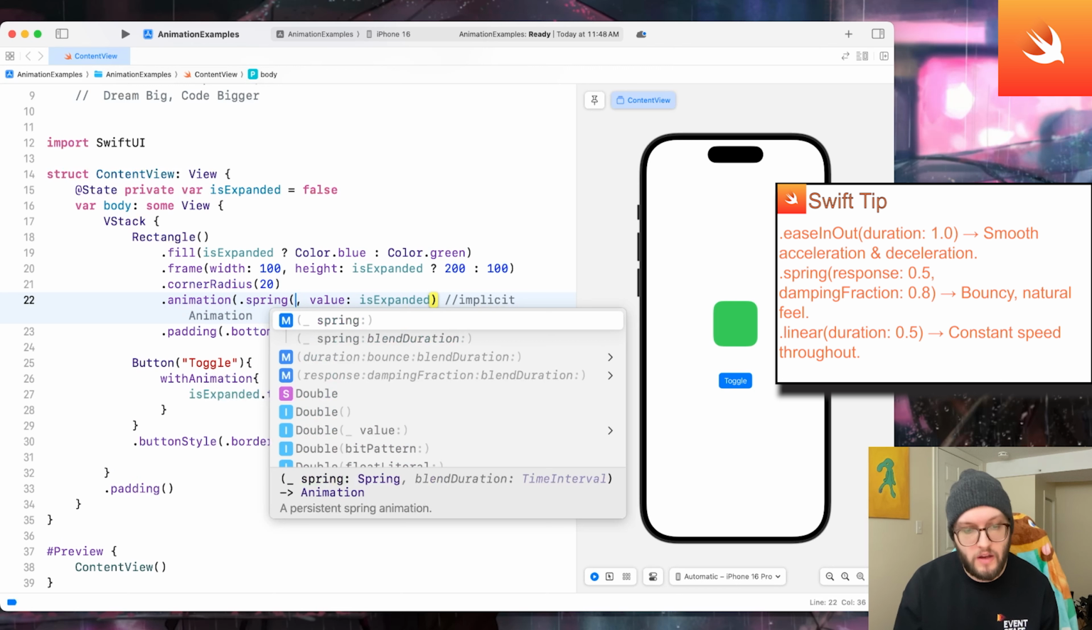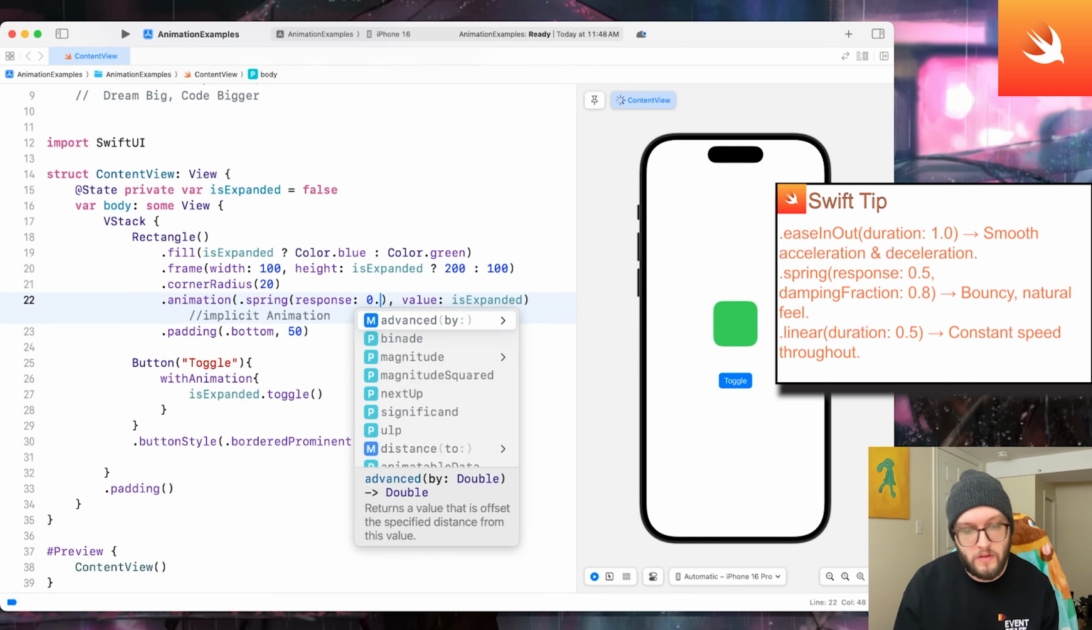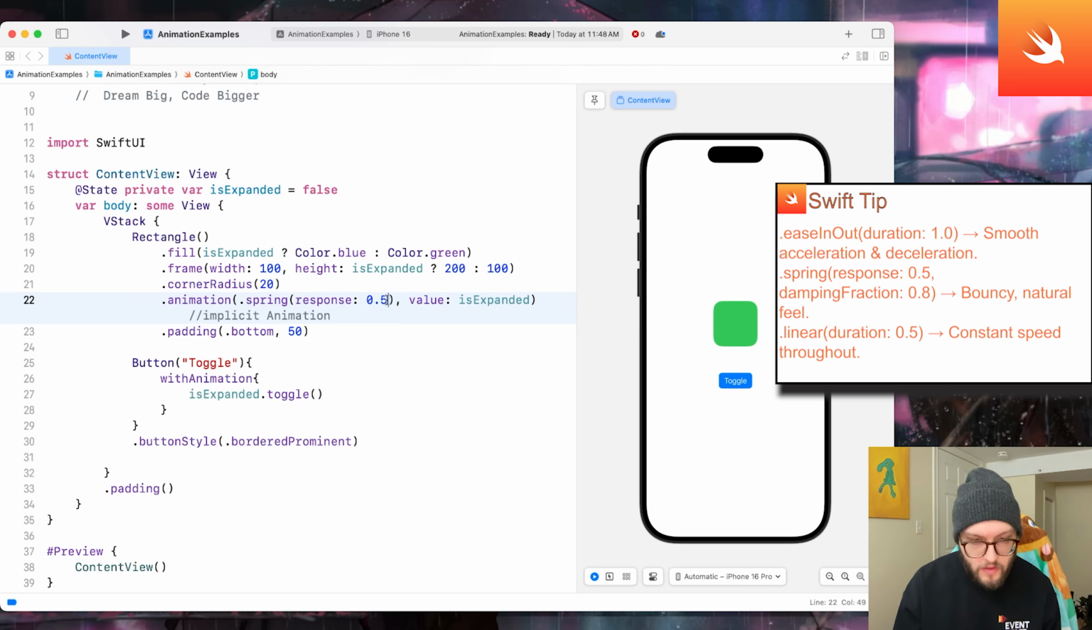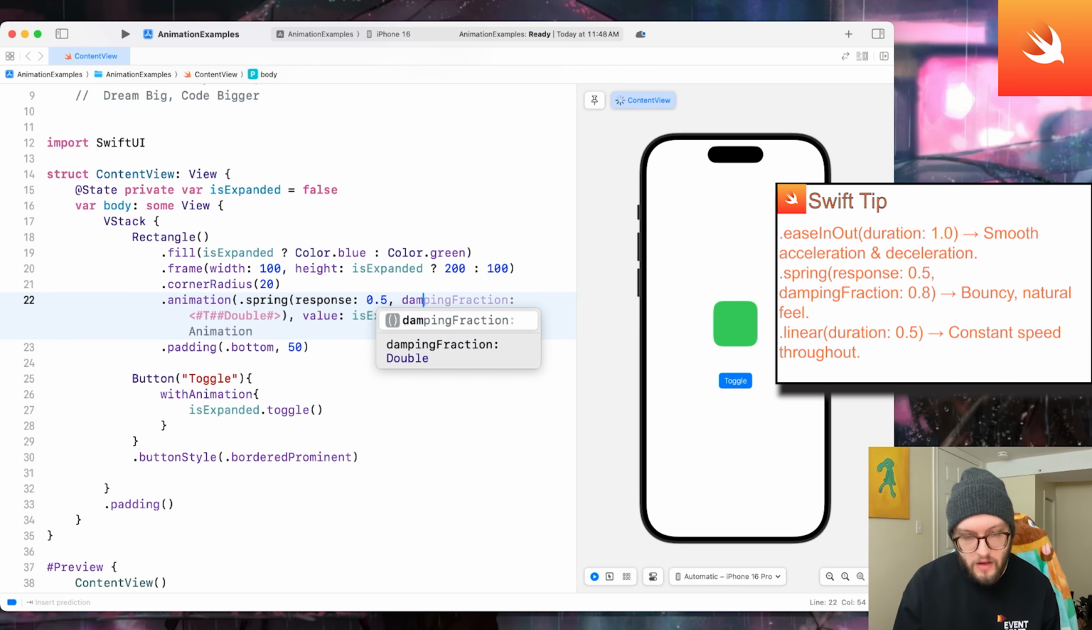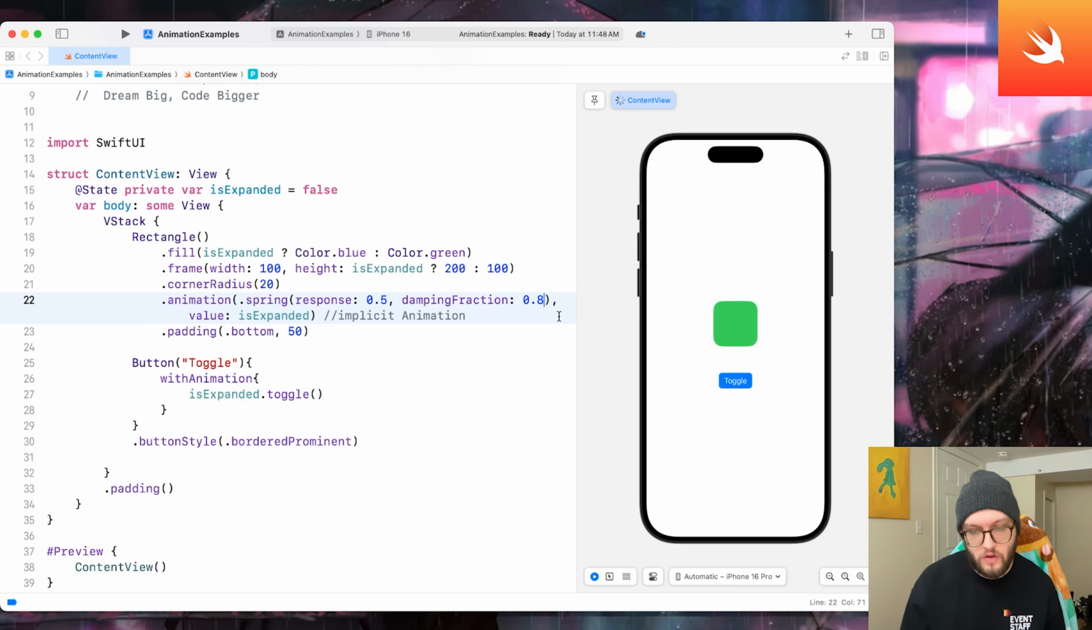For this one, we can add a response. So let's go ahead and set this to be 0.5. Also within these arguments, we can add a comma and add a damping fraction. And let's set this to be 0.8. This is going to create more of a bouncy effect. You can see when it does expand or compress, it has that little jiggle.